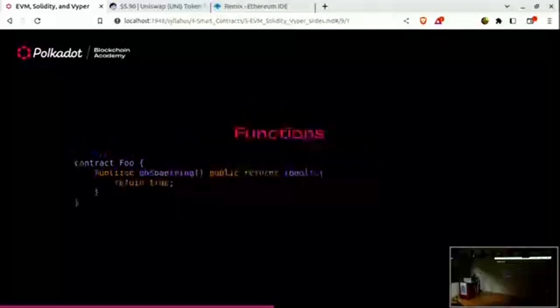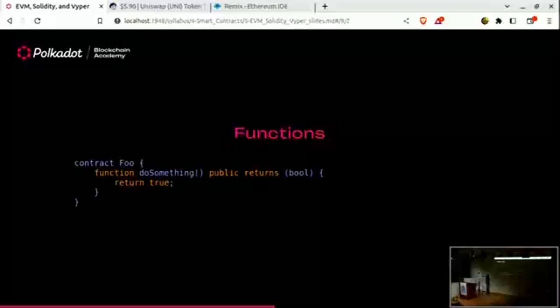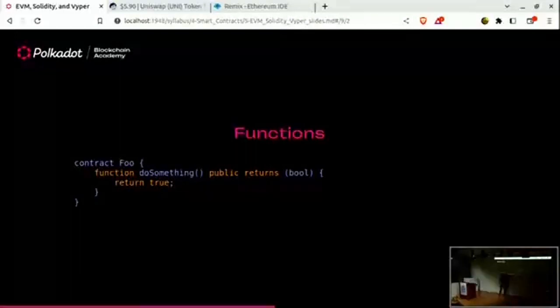These are what functions look like. We use the keyword function. We give it a name, do something, and then there's a few different keywords. So public is one. That just means that it's externally visible. And then we say that it returns bool. This return type here is a lot like a tuple in Rust. And then we return true.